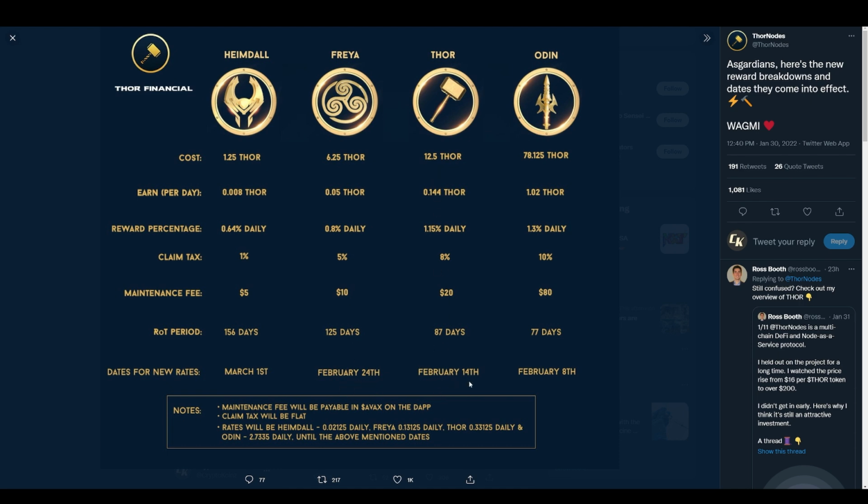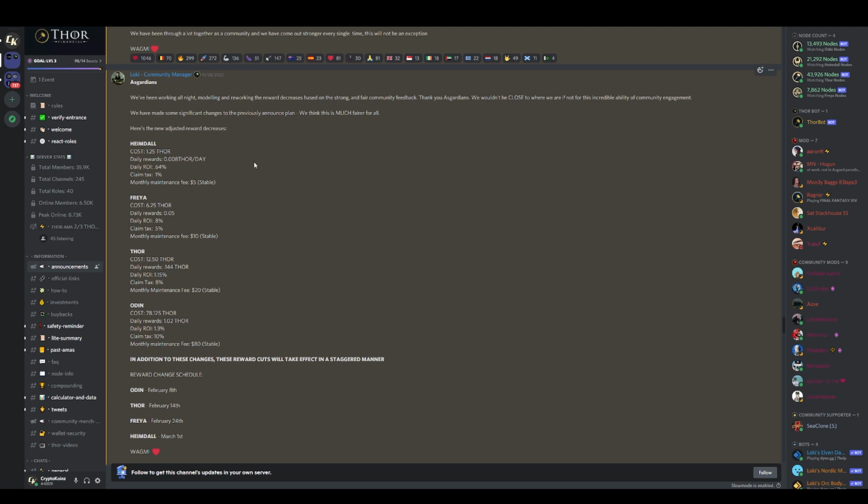And for Thor, it will be taking effect on the 14th, and for Odin on the 8th. So yes, the rates have changed significantly, but there's still great rewards, and the price of Thor is being sustained pretty consistently. And here is the Discord post.